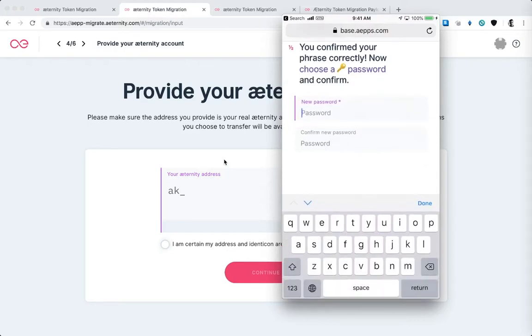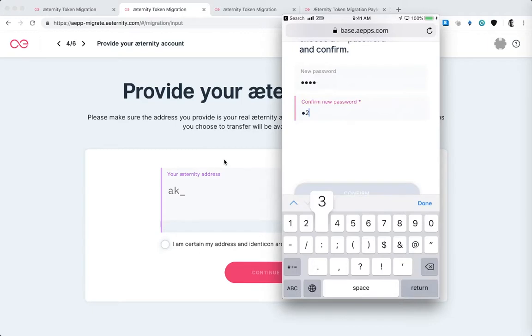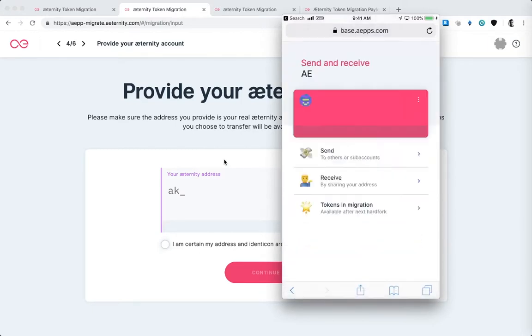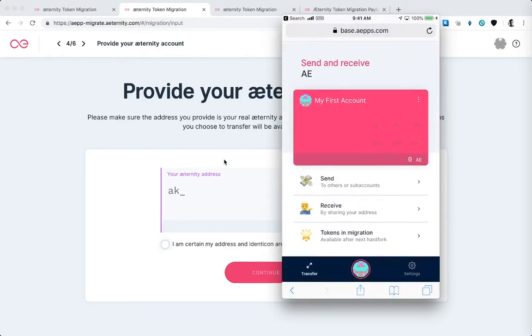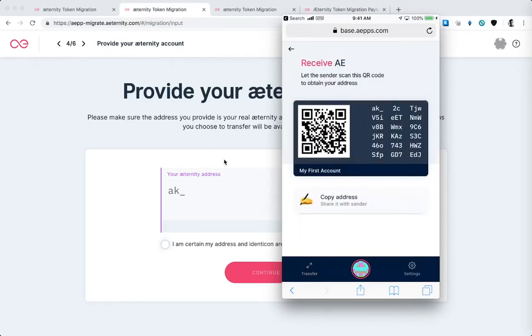And on the next screen I'm prompted to create a password. I'm just going to enter 1234, but you should definitely make a much more secure password. And now I have my first Eternity blockchain account. To enter the address, I'm going to tap the receive option, and then from there I can scan the QR code related to the address.